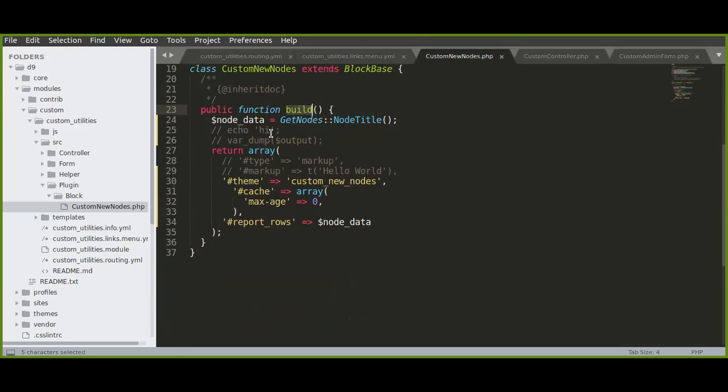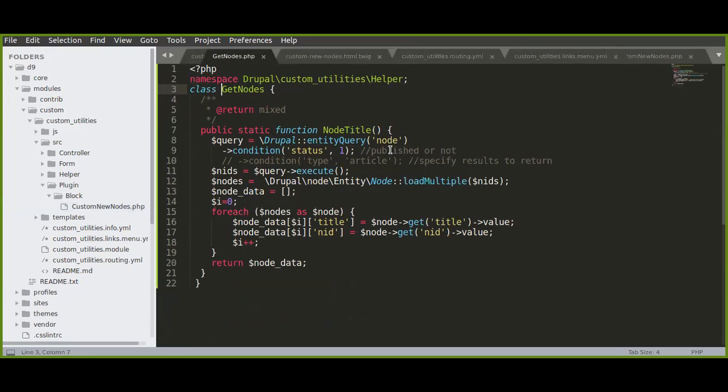Okay, as of now I have gotten all the nodes through this helper method. So node data will get all the node titles through this helper method. Get nodes is my helper file. Within that I have node title as a function. I just open that helper file.